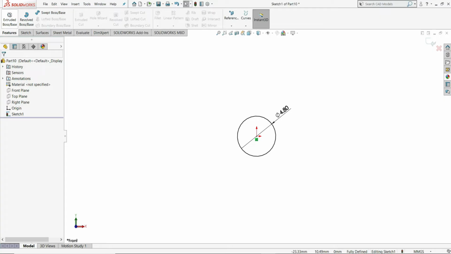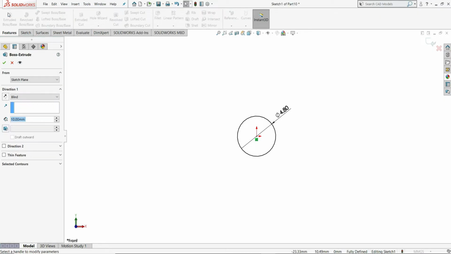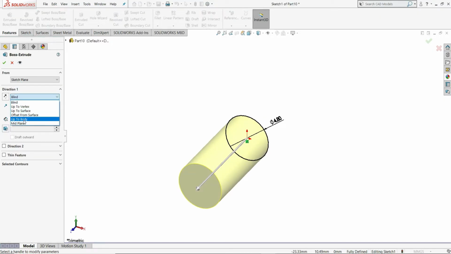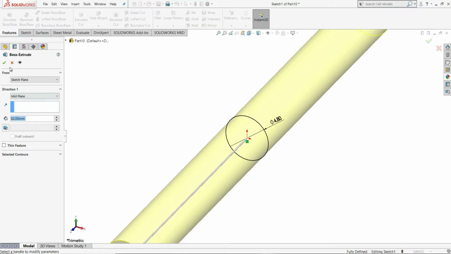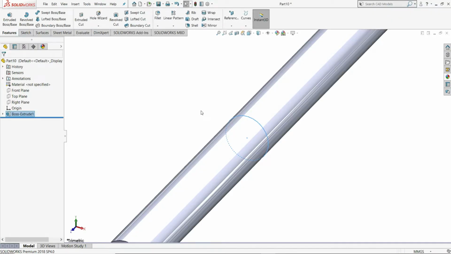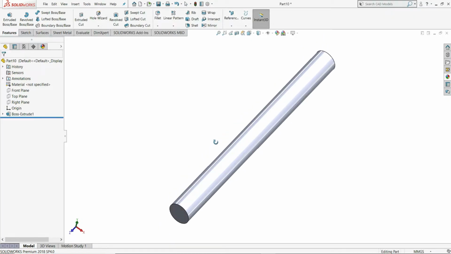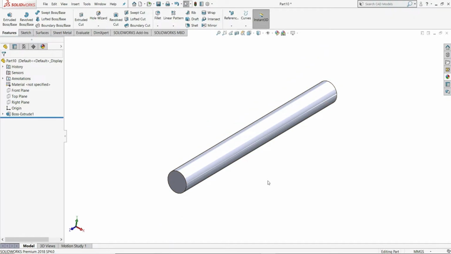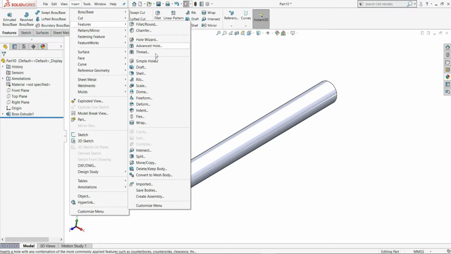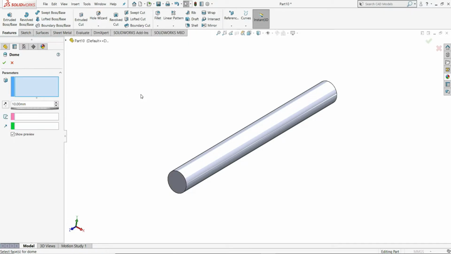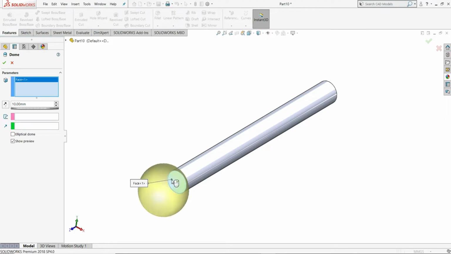Now extrude this. End condition will select here mid plane and distance we will give 52 mm. Okay. Now we have to create here one dome shape. So from the insert, we'll go to features and then we'll select here dome feature. Click on it. Then just select this face and give here distance 10 mm.